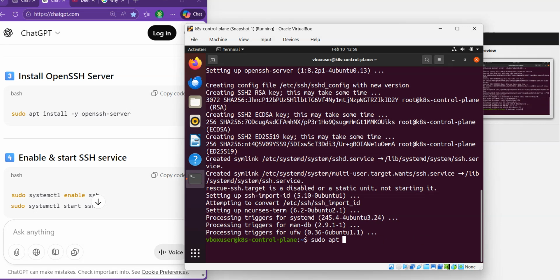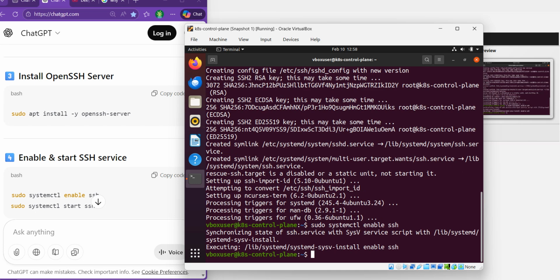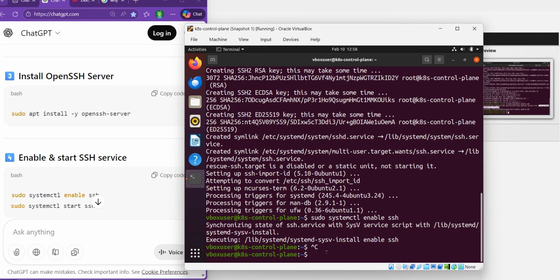So I will write sudo systemctl enable ssh. This will enable SSH and manage the state of the SSH service, and for that we have to execute it through this command, the SSH service, with this script we have to run. So I will copy this, guys, and then I will install it.